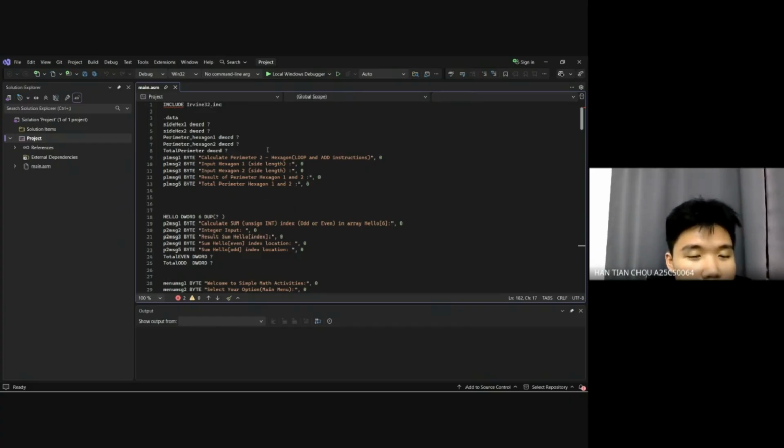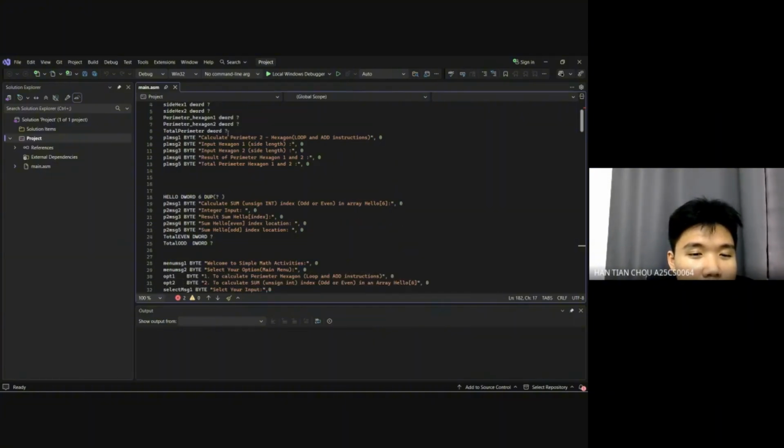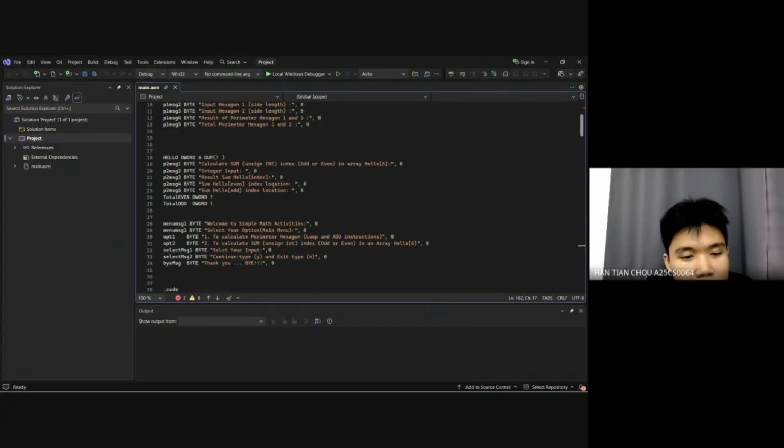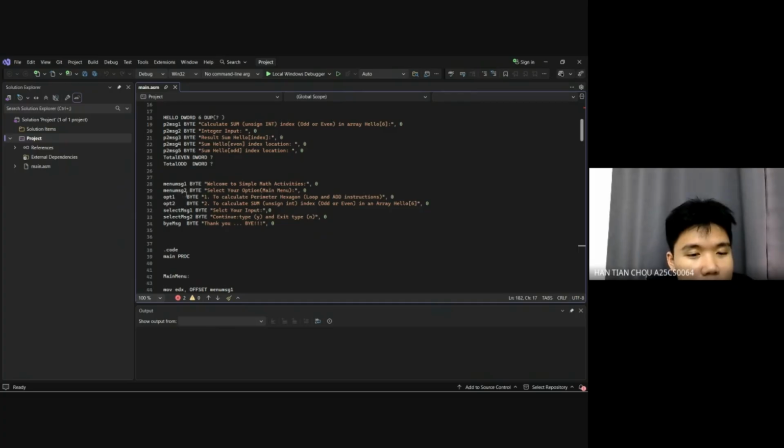So in here, I use P1 message 1 to declare the messages used in the hexagon calculation, and a P2 message to declare the values that will be used in the summing of odd and even. And menu message 1 and 2, option 1 and 2, are the menu selection.